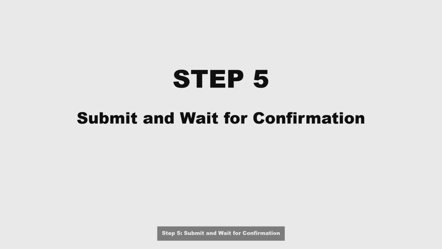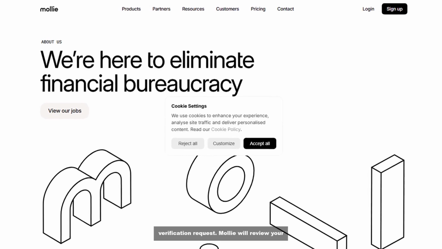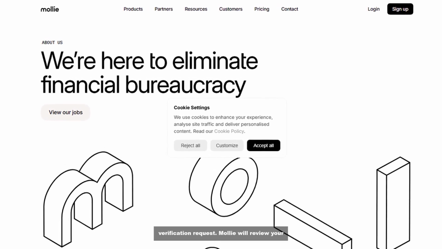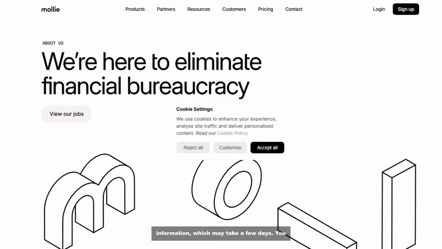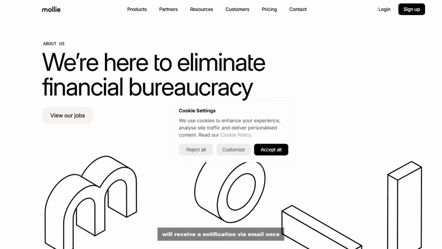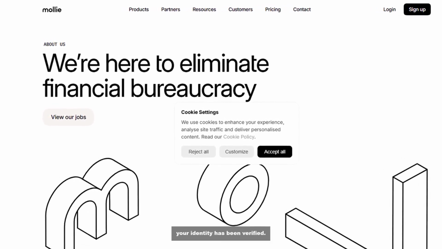Step 5. Submit and wait for confirmation. After uploading your documents, submit your verification request. Mollie will review your information, which may take a few days. You will receive a notification via email once your identity has been verified.